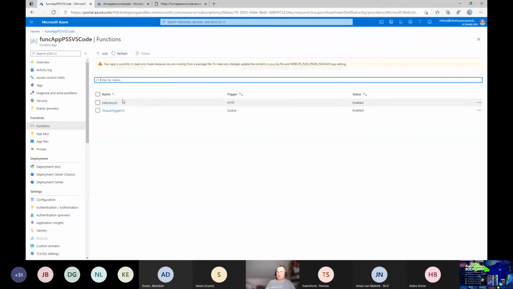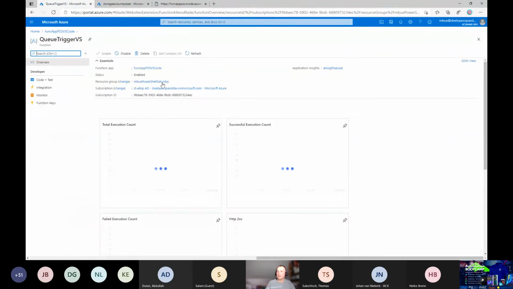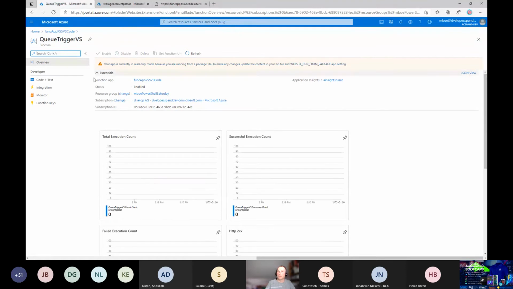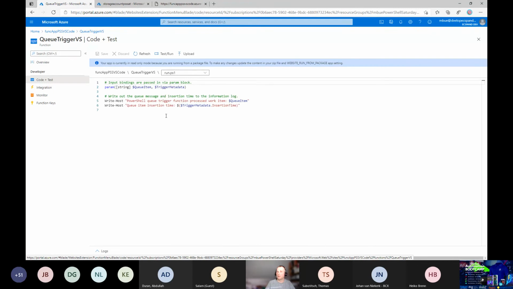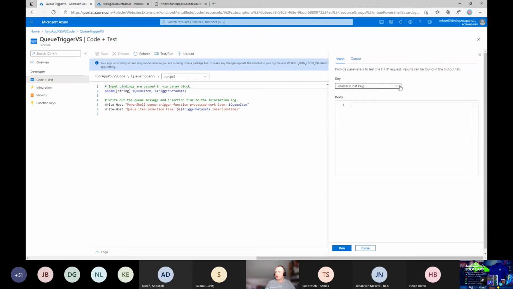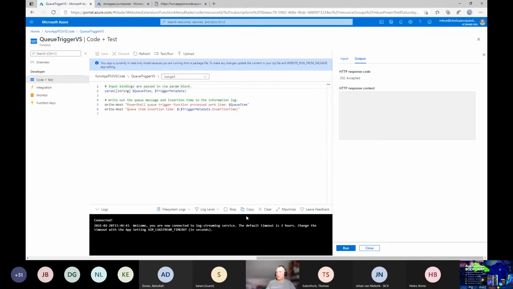Now have a look at the function itself. Again, the warning, we cannot modify this code from within the portal since we published it from Visual Studio Code. Okay, this is our very, very basic function, and Hello Cloud is provided for testing purposes. We see the function has processed a work item, Hello Cloud.